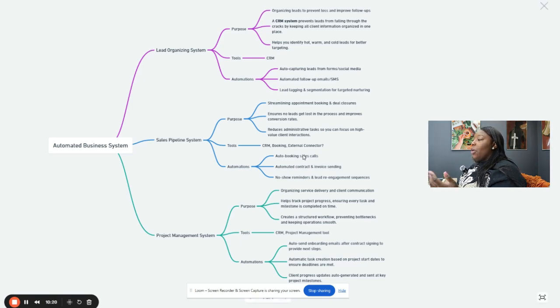So n8n is actually one that's geared more toward AI and no code, as far as building out AI chatbots and things like that. So feel free to check out any of those systems to see what best fits your needs as you continue to grow and build out more systems. So some automations that you can put in place for your sales pipeline is automated booking of sales calls, which I talked about before, with Calendly and putting that into your CRM.